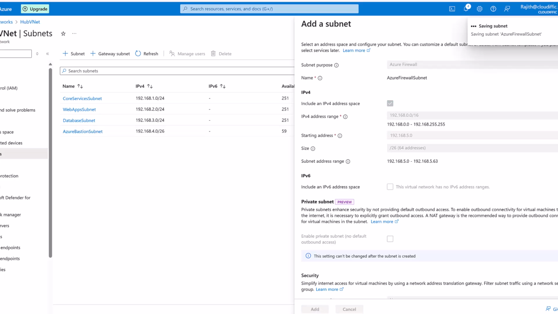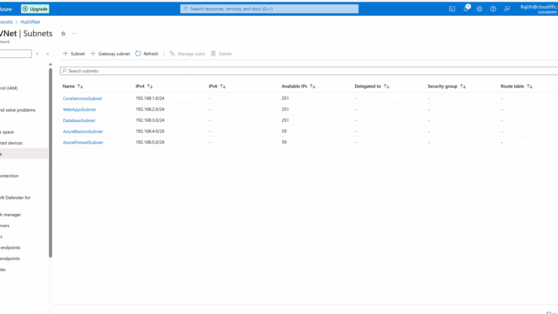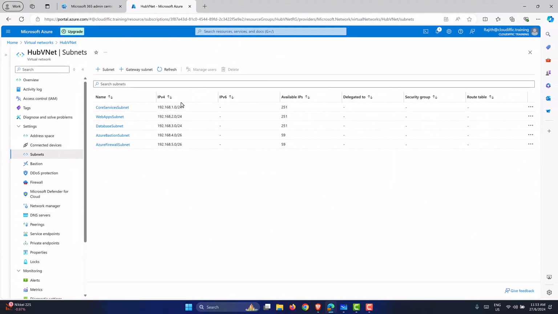So now we have completed what we have intended to have as per the diagram. Within the subscription, we have a region, which is our UK South. We have created the virtual network number 1, which is named Hub VNet. We have deployed the 3 subnets. Now we want to spin up a virtual machine in the subnet. So we have all of these, and we can see the address spaces that we have.